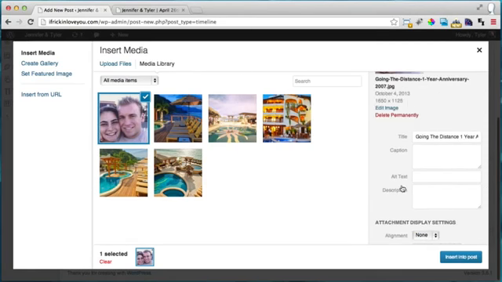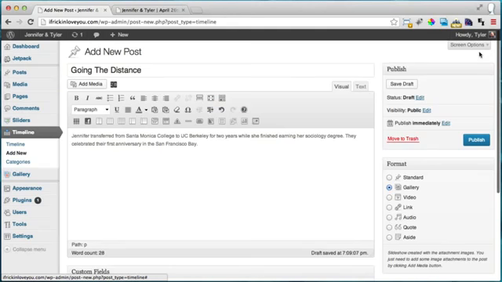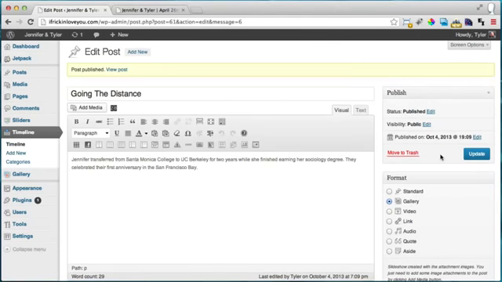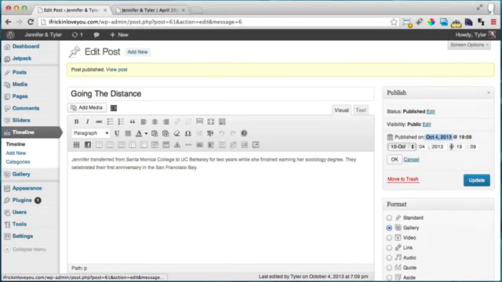And then after that, you don't need to do anything. All you have to do is just X out of this. So you don't need to insert into post or anything. Just X out of it. And click publish. All right. And then we're going to edit the date again, so it's the correct date. That was October 20th, 2007. And click update.